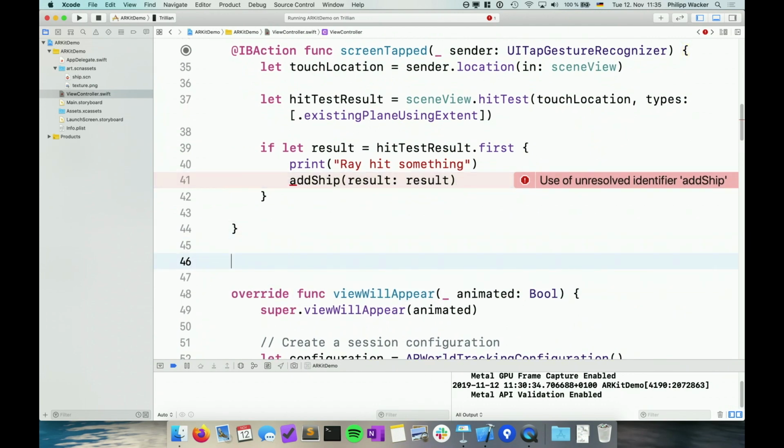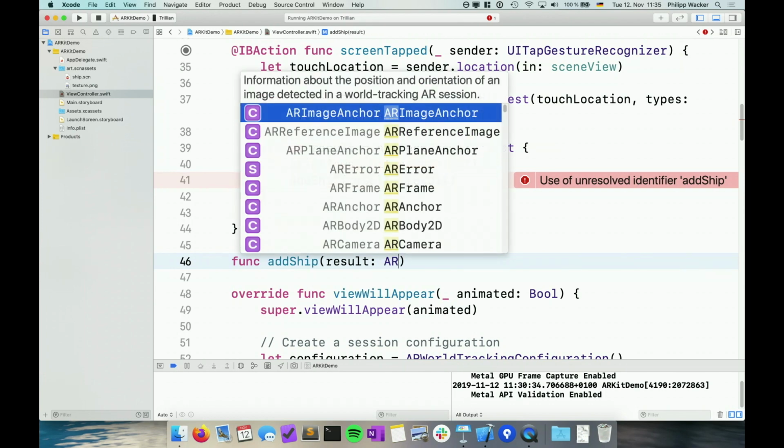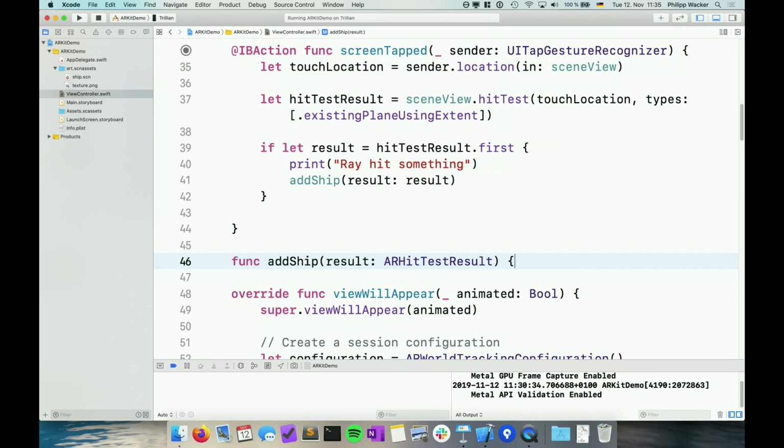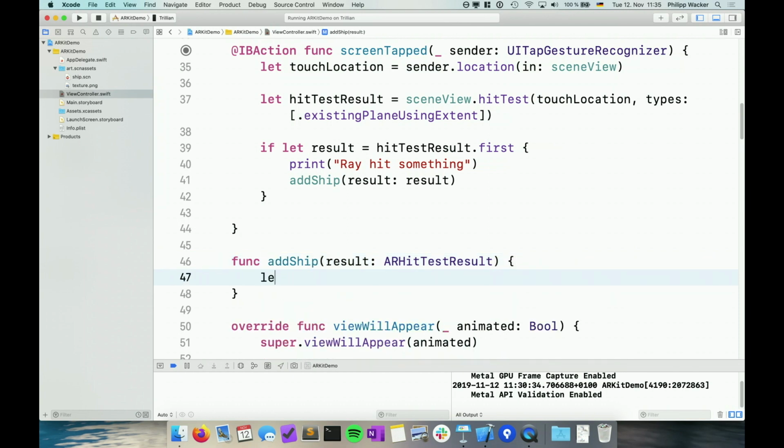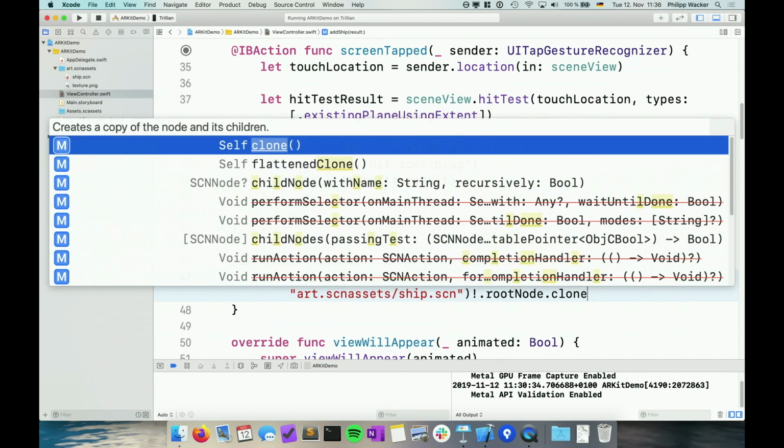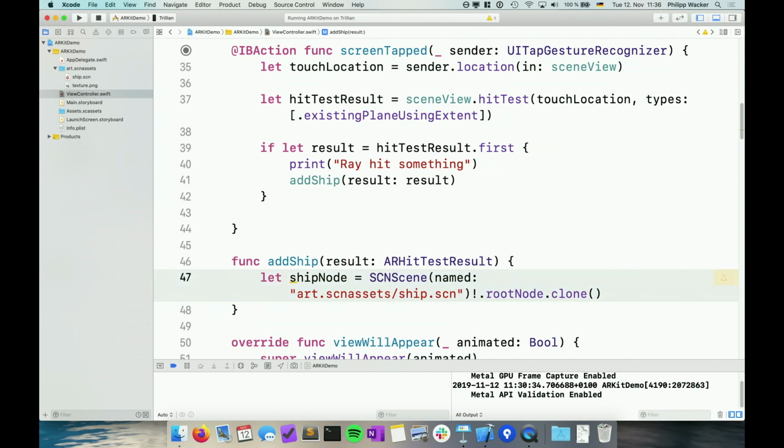And so with the addShip, we just want to display this ship that we're using all the time at the location where I tapped. So we have the hit test result. And for this, first get the ship. That is the file that we have here. We're just taking the same one, but since we don't actually want to use the same one, I will just clone it so we have a copy or a clone of the ship that we have been using.